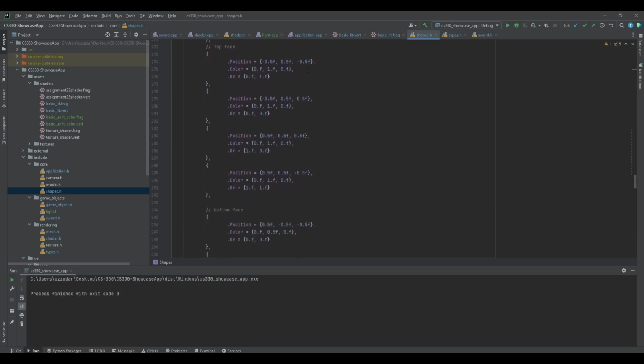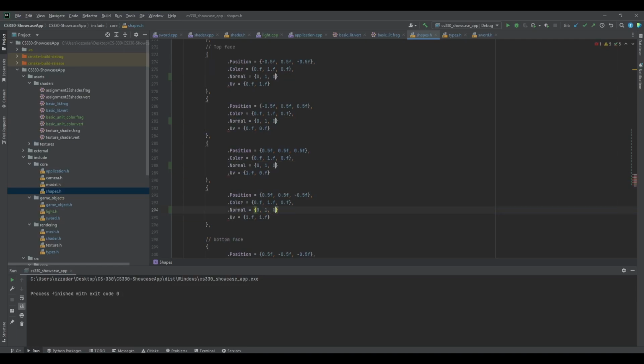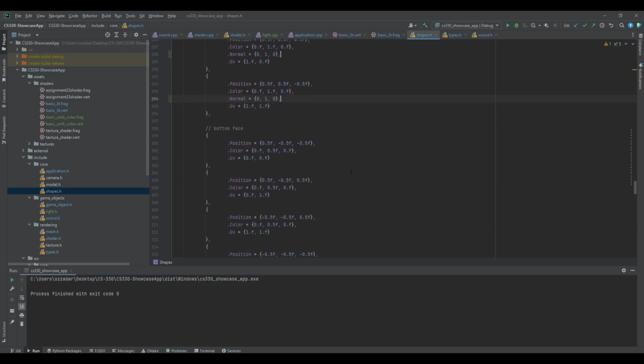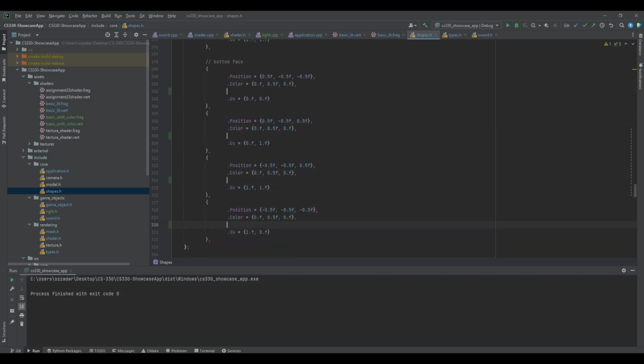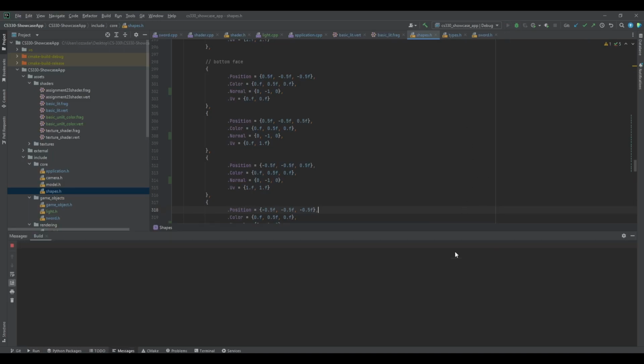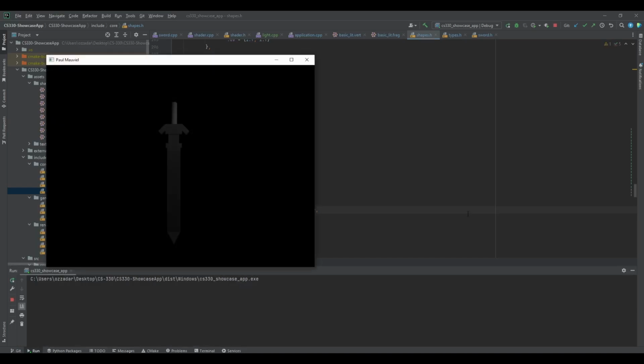And then the top face is positive in the Y direction. Normal equal to 0, 1, 0. And finally, the bottom face is negative in the Y direction. Oops. Negative in the Y direction. All right. Now, if we play that, my cube should now show lighting, right? See that backside is not lit, but the front side is lit.